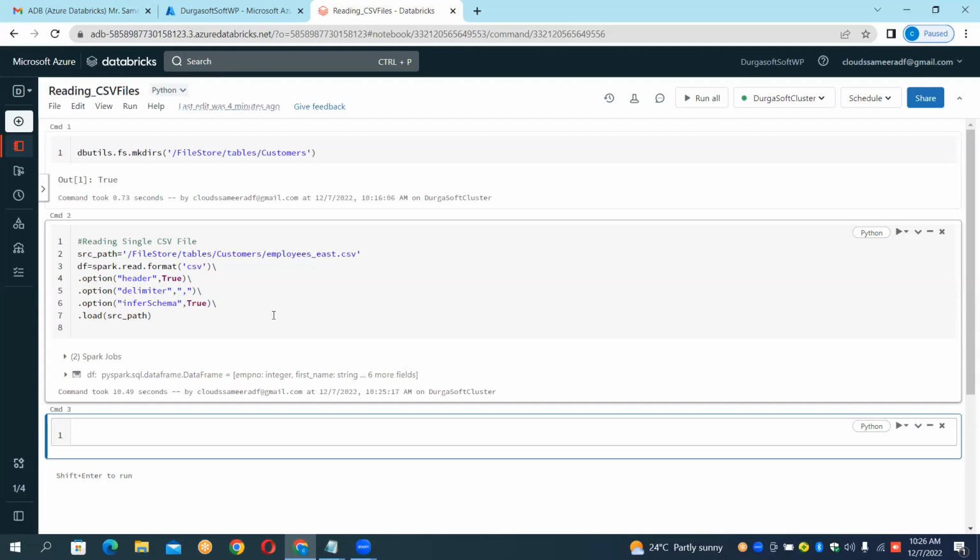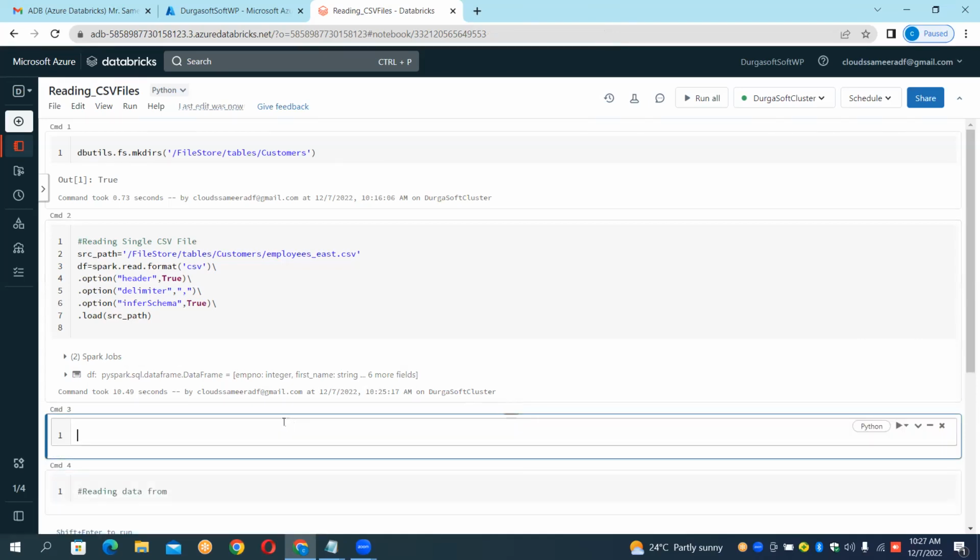So for that, let us do one thing now. Reading data from, okay, we have to define this. Before this, we'll create the schema also now.